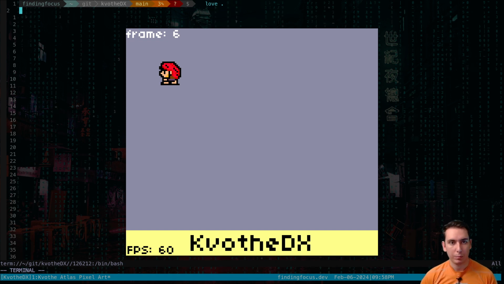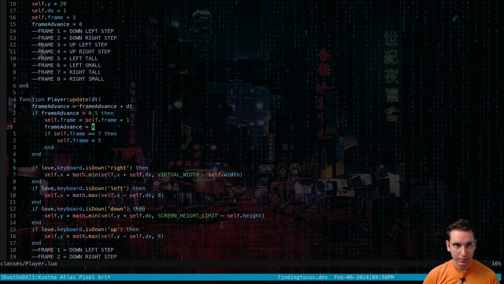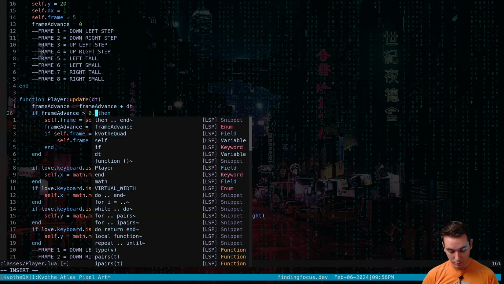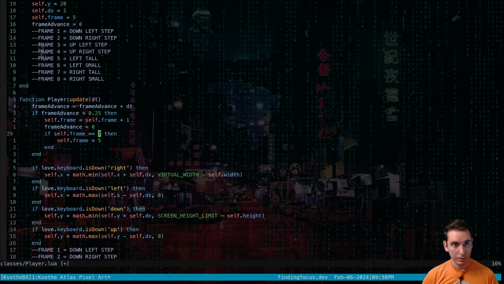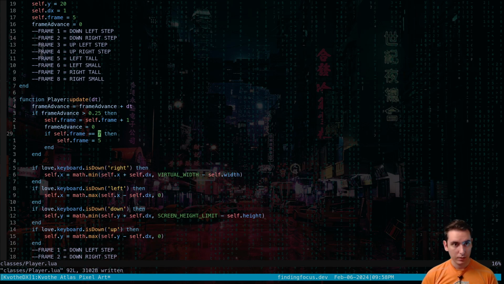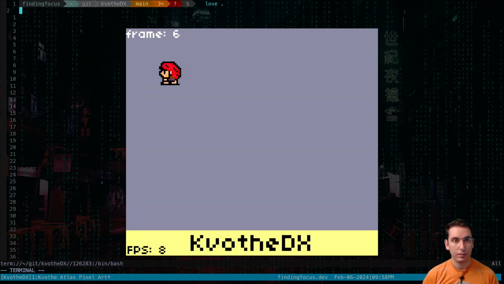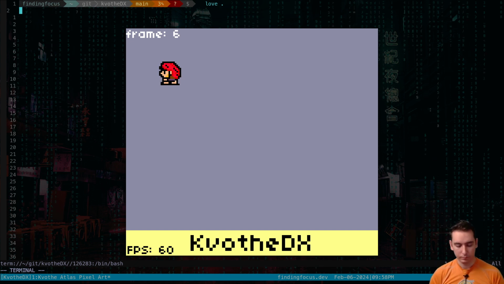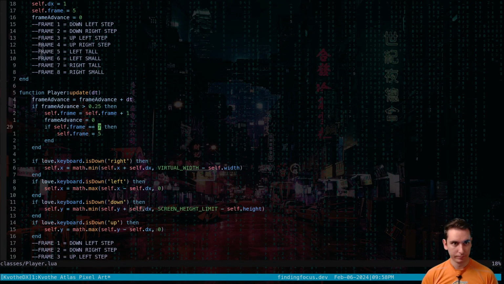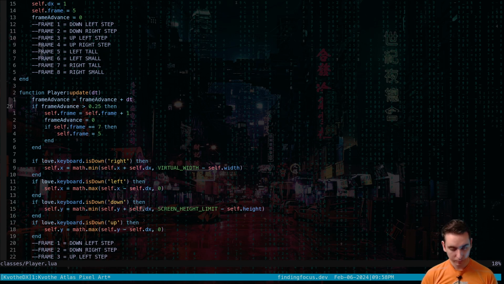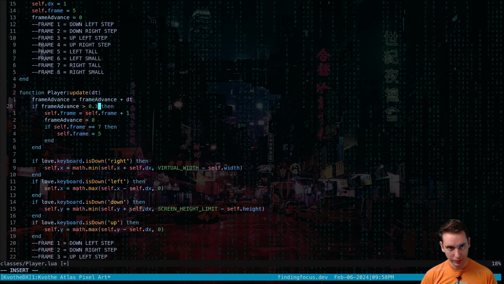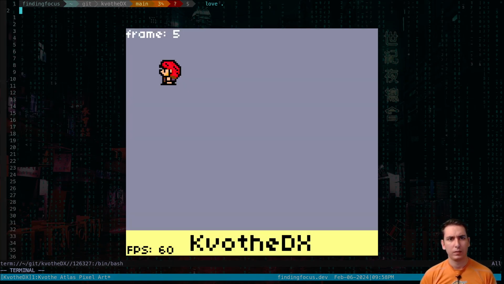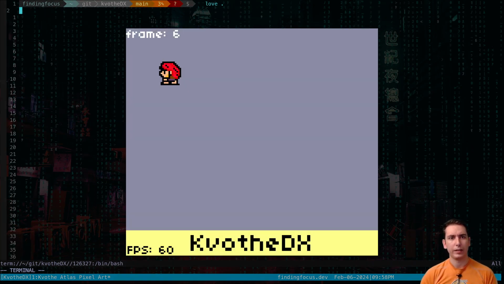And it should be a bit faster than that ideally, but let's say that this is 2.5 and we reset, frame advance there. That's maybe a bit too fast, but let's go ahead and put a variable here. Nice.